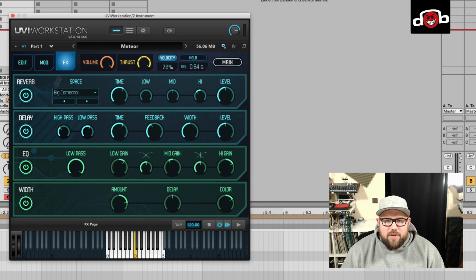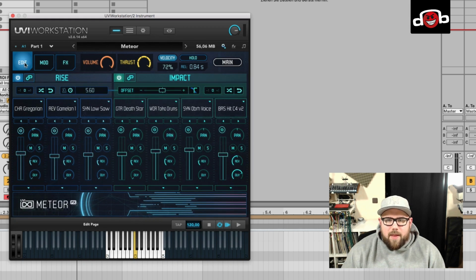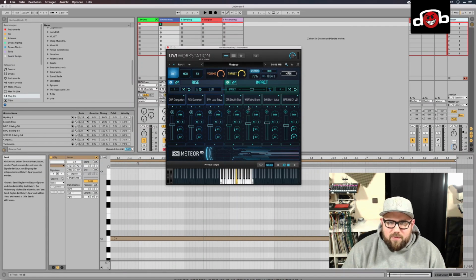On the last page here is the effects section. And here you've got settings for the reverb, delay, an EQ, and a stereo widener. So all the basic stuff you need to create a good sound here. And that's actually it. It's super easy, but it gives you so much control, and it gives you endless possibilities when creating your sound.